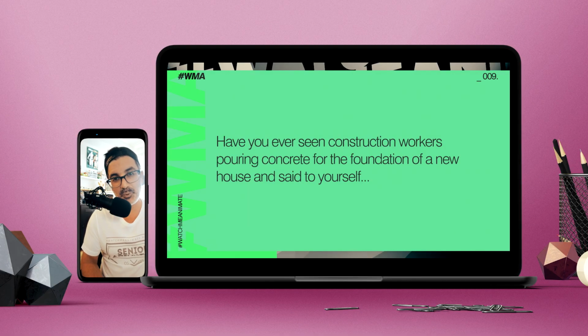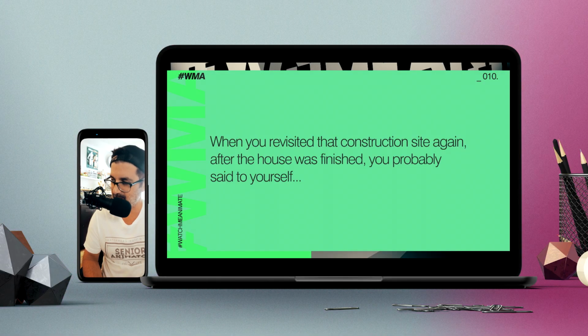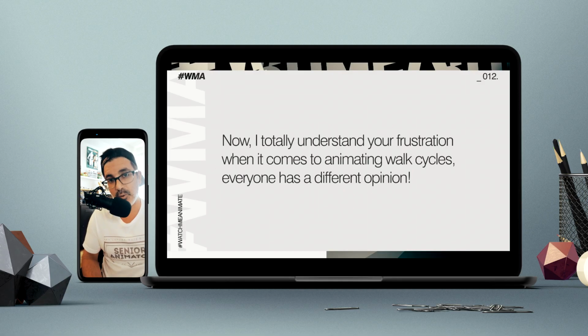Have you ever seen construction workers pouring concrete for the foundation of a new house and said to yourself, wow, look at that concrete, it's beautiful? I highly doubt it. Now, I bet that when you revisited that construction site again after the house was finished, you probably said to yourself, wow, that's a beautiful house. I remember when they were pouring the concrete. Amazing. The base walk cycle. It doesn't look very pretty at first glance, but it is the essential building block to animating a great walk cycle.